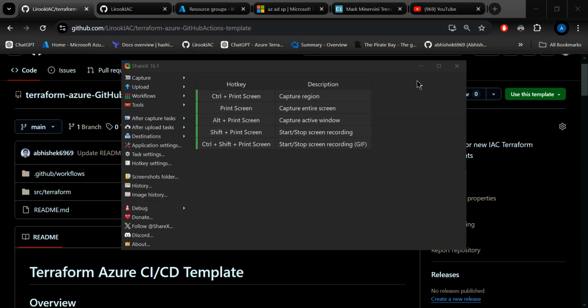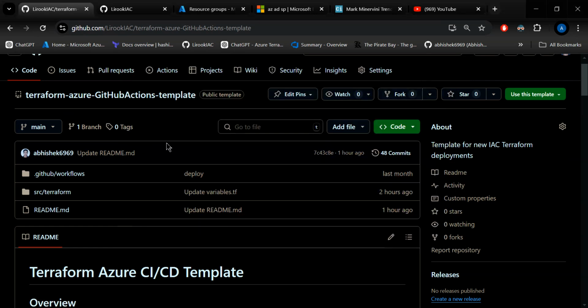Yeah, hello all. This is just a demo video showing my GitHub repository, which is a template repository that can be used to deploy Azure resources using Terraform in a CI/CD way, using GitHub Actions and workflows. So that's what it is, and let's get started.